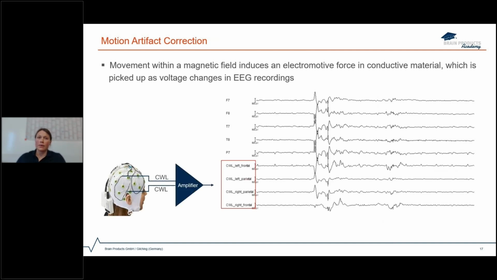And it's a bit difficult to remove spontaneous head motion since we don't really know when to expect it, but we can use hardware such as carbon wire loops that record a reference signal of just motion within a magnetic field, and this information then can be used to remove it from our EEG data.